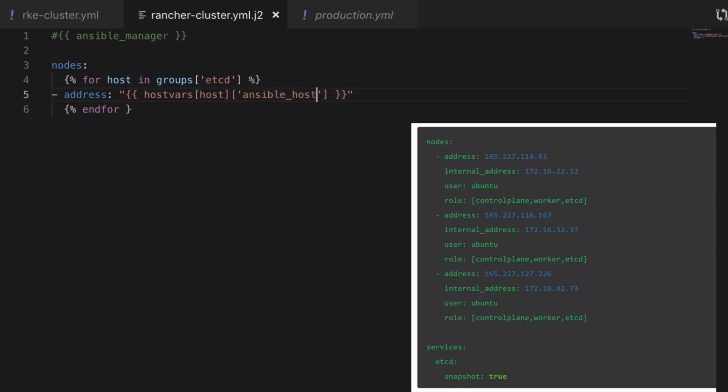We're going to use the hostvars host ansible_host variable expression, much like we did in the video on load balancers. So if that one's new to you, watch that video where it's explained in a little bit more depth. The Rancher example documentation suggests that our user is going to have the username of Ubuntu, but in our case, that's not the case.